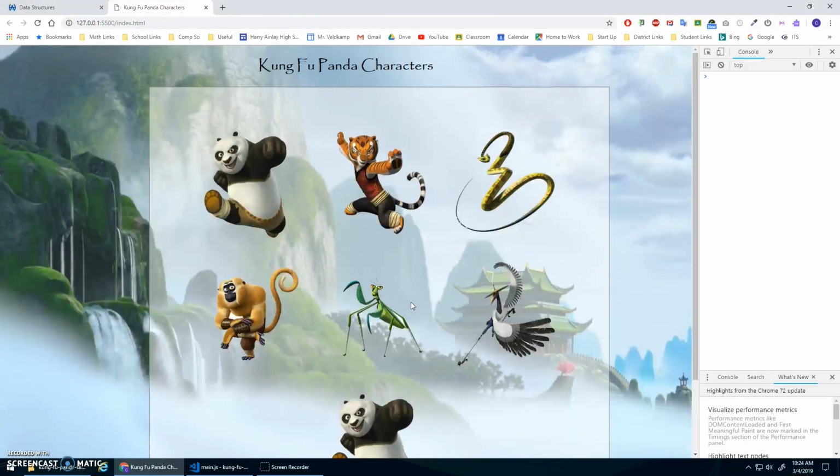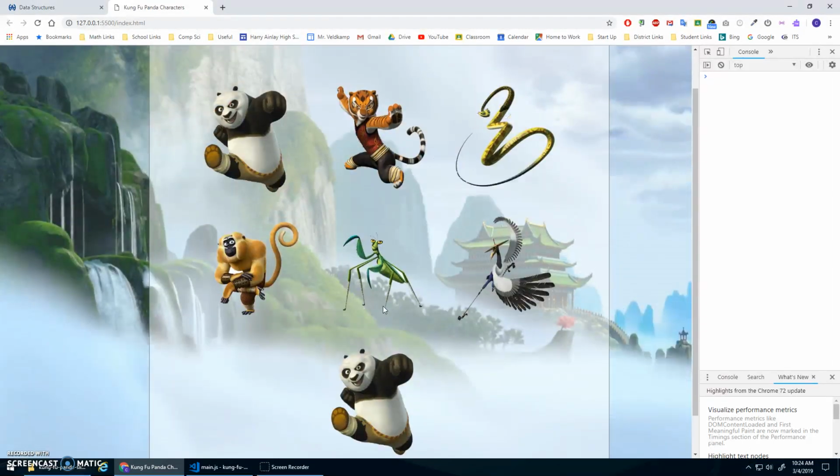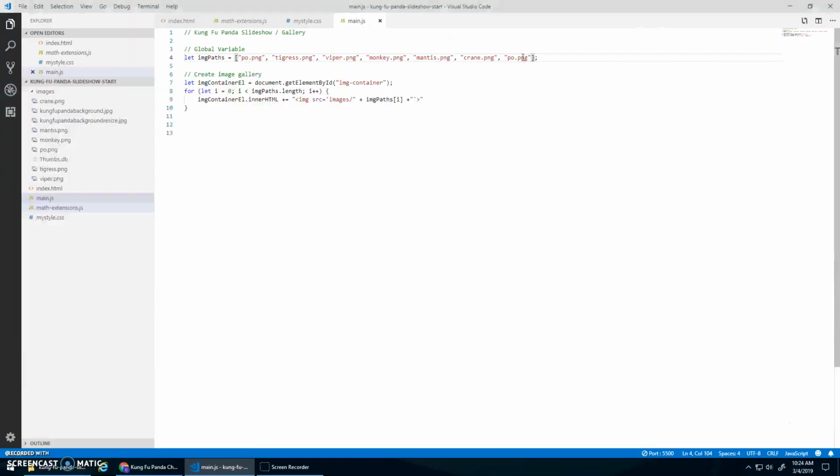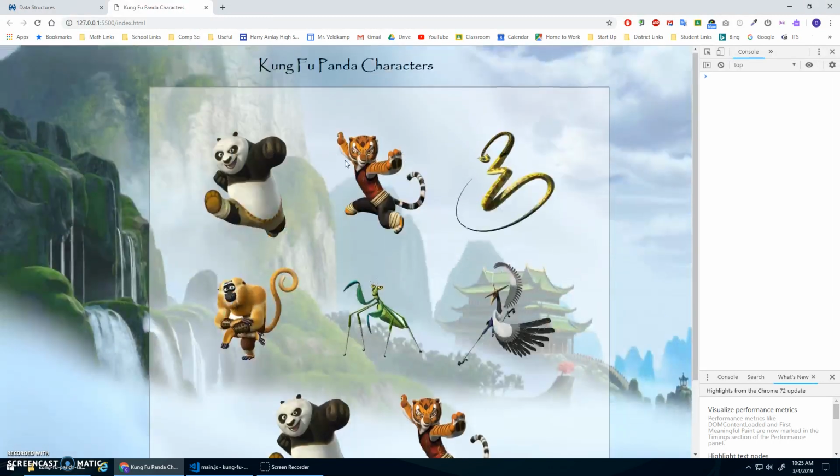And it's centered because I have text-align center on this. Okay, cool. And why did that automatically happen? Because I'm using the length, right? So I can simply add more images here, tigress.png, and whatever the size is, it'll add that many elements.